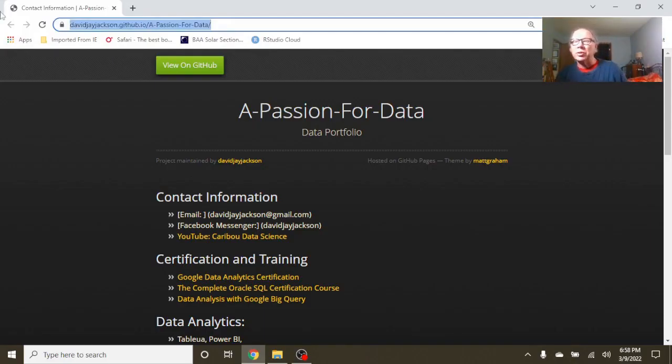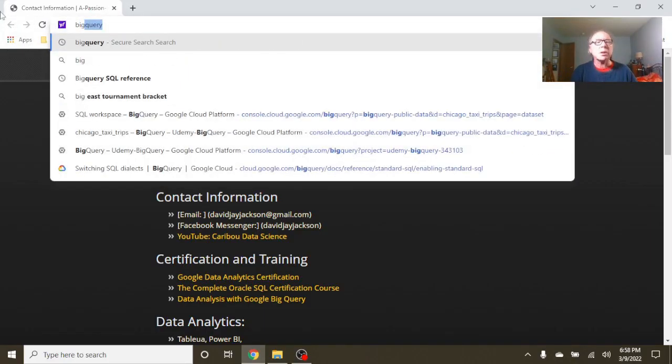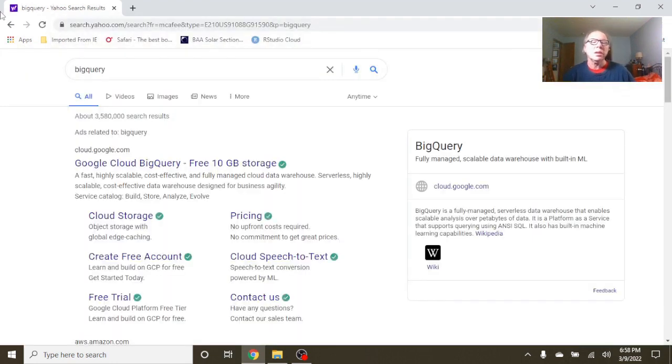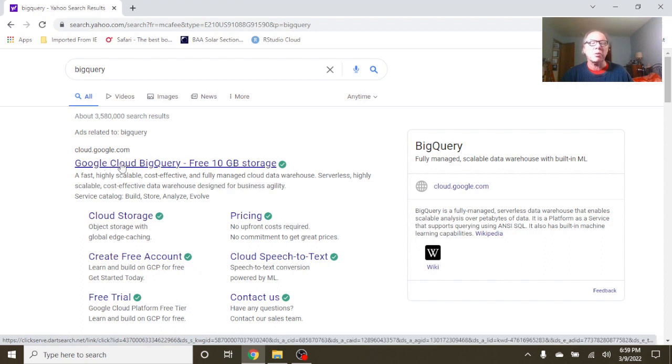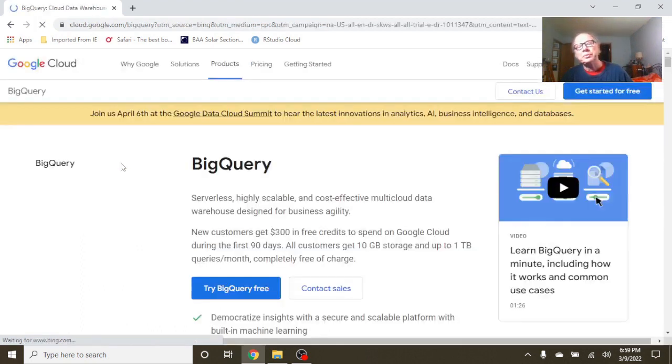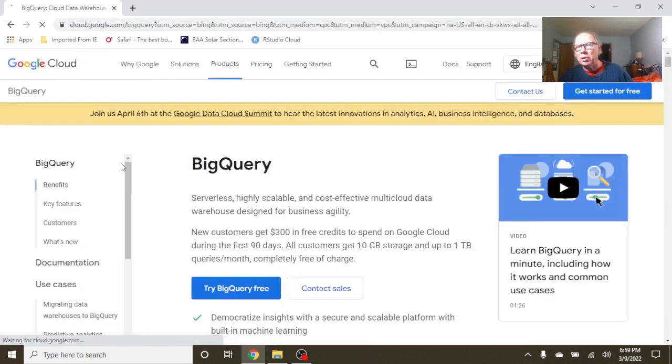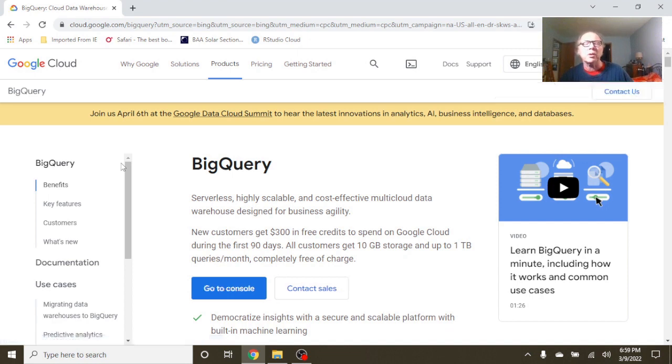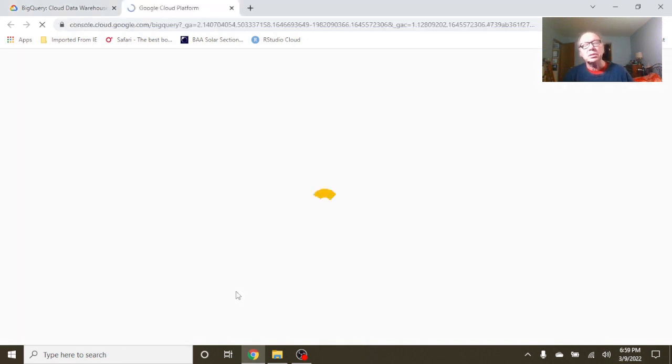Go to your favorite browser or search engine and type BigQuery and hit enter. Now look for where it says google.cloud.com, Cloud BigQuery. Click on Quick BigQuery there. Now you're going to use your regular Google username and password to log on to this, okay? And then click on the Go to Console.